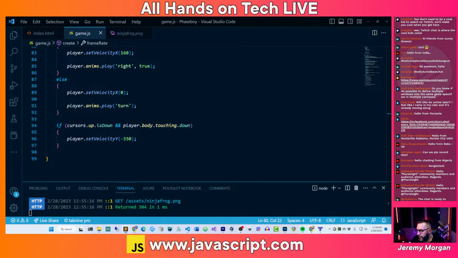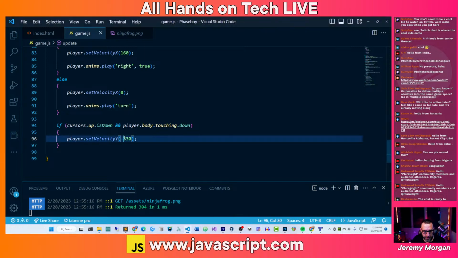Turn right, left, create cursor keys. Checks to see if the player overlaps with any of the stars. Game over, left is down. Else, player set velocity, player and turn. Set velocity minus 330. Let's check cursors up really quick. I don't see where the jump is.